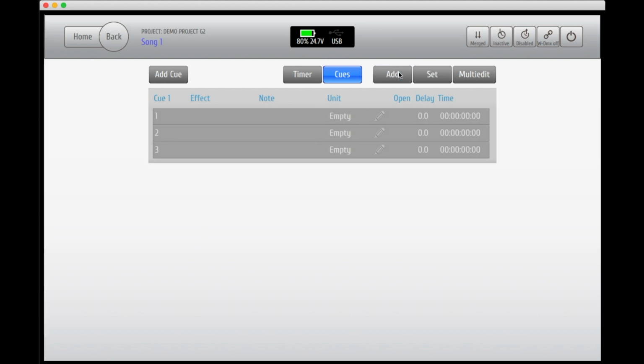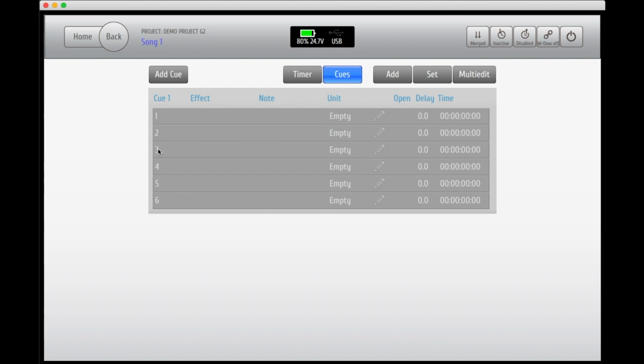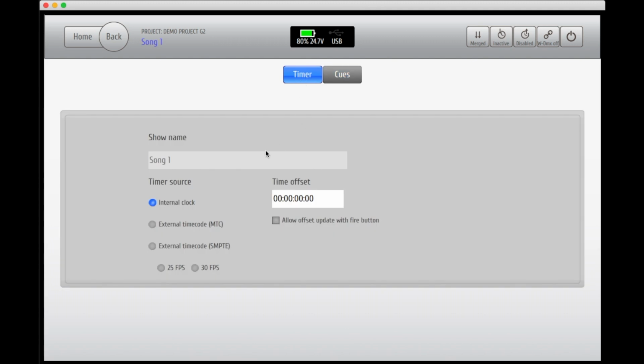Click on the Add button to fill your cue with lines. When you add a line, the starting time will automatically be set to 0 and it will be empty from any other settings. By entering the timer, you can choose a few different options. The system's internal clock will start running as soon as you hit the fire button. When using an external timecode, the script will start once the system receives a timecode signal.